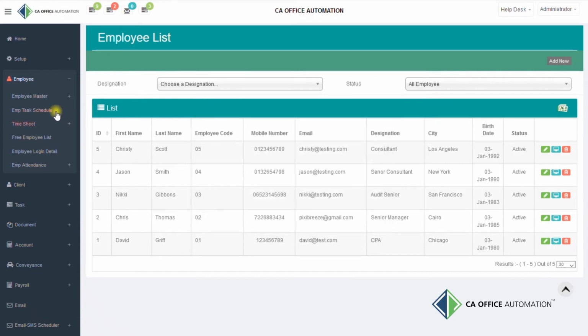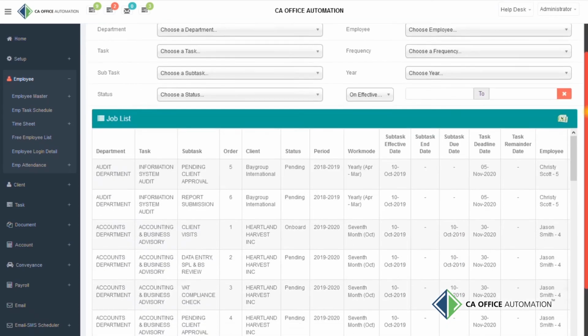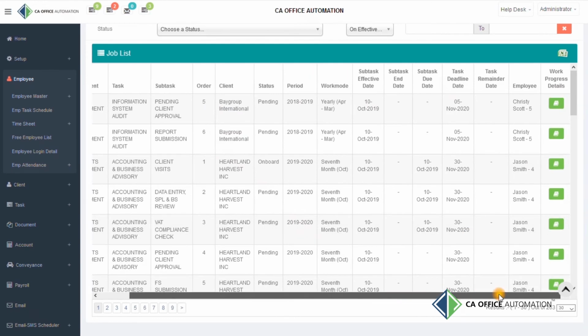By clicking on Employee Task Schedule, information related to tasks assigned to each employee can be viewed. Again, filters can be used to access the required data and it can be downloaded in Excel format. Here, you can see the current and future tasks for a particular employee.